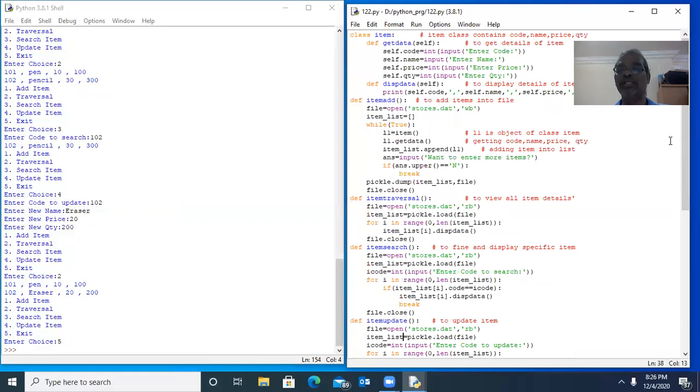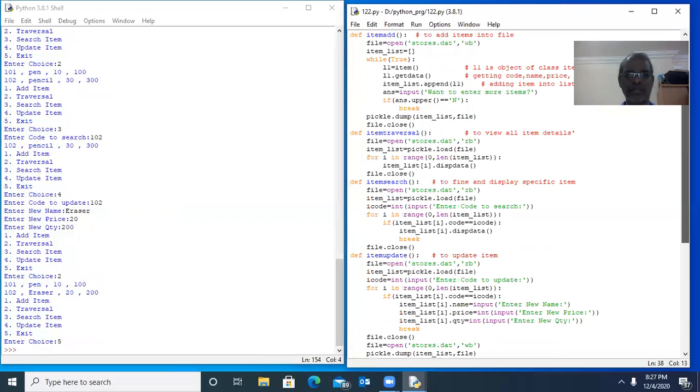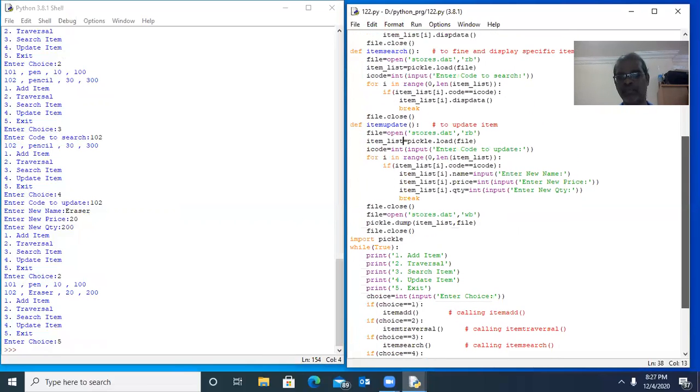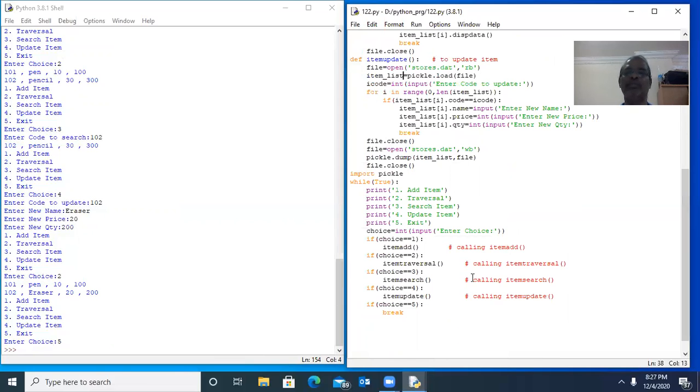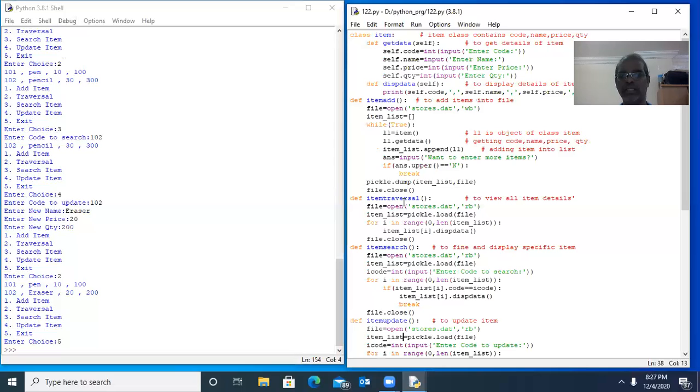You can go through it step by step, as I explained. It's very simple. First we have to create one class, that is item. It has two functions, one for getting data, one for displaying data. Afterwards, I created four functions: item add, item traversal, item search, item update. At last, I wrote one menu-driven program, which calls all the four functions. These functions create one object as well as create one file. Like this, we are using dump and load. So I think all of you understand this program.